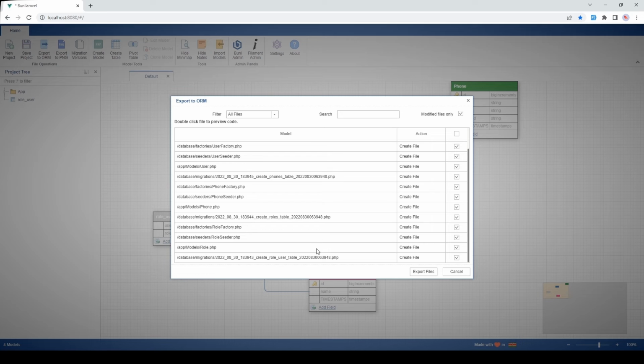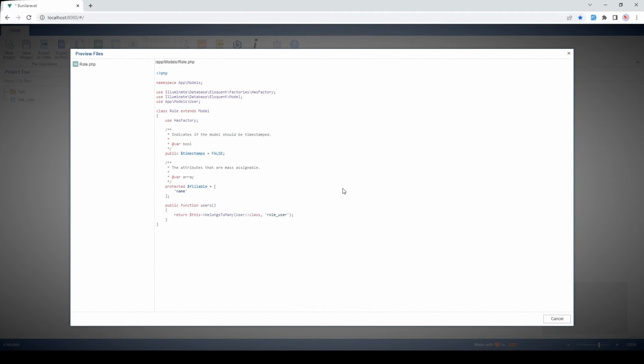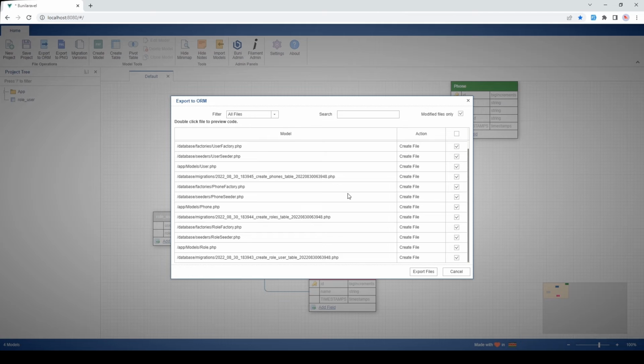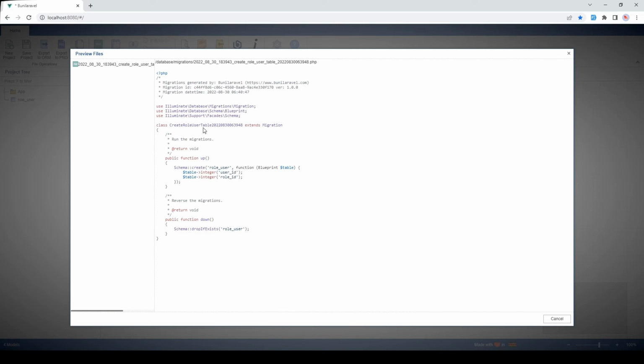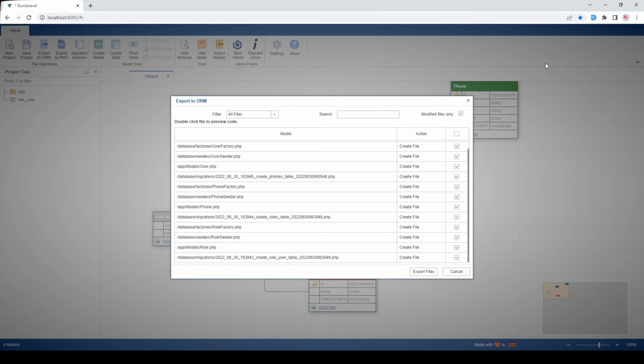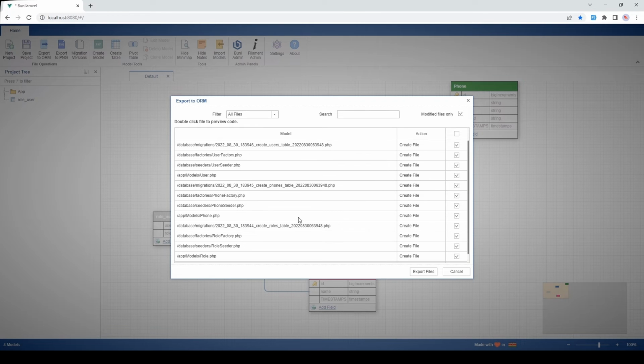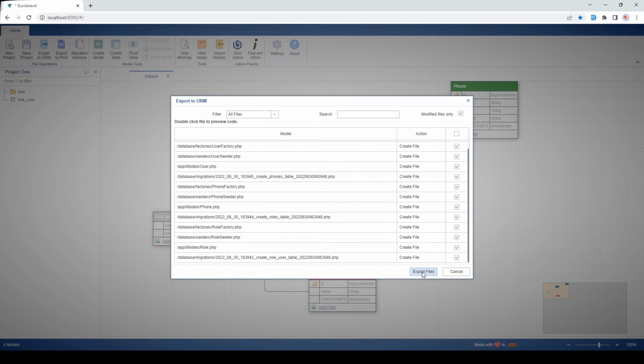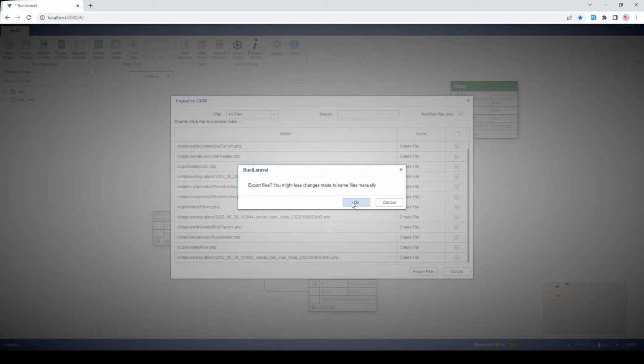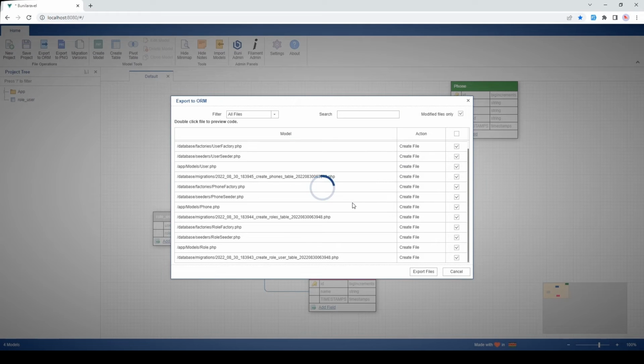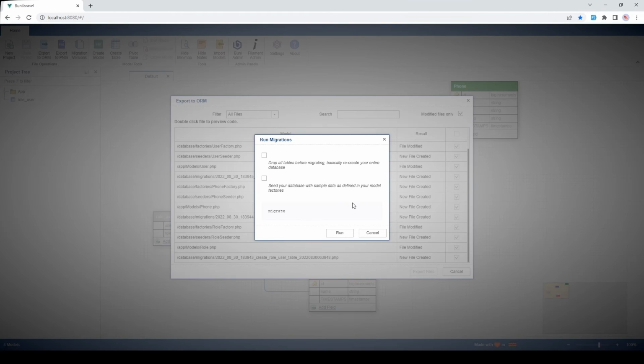After this, when you are satisfied with the files, you can export them to your project by clicking on export files. That's after you have confirmed everything in your data to be correct. So export files, then press OK. Wait for a little bit, then it's exported.